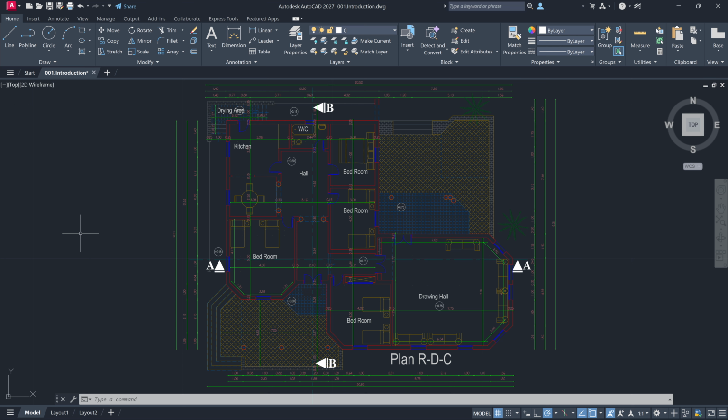Let's understand the command line in a simple way. The command line is usually located at the bottom of the AutoCAD screen. This is the area where AutoCAD communicates with you. Whenever you start a command, AutoCAD tells you what to do next in the command line. For example, if you start a line command, AutoCAD asks you to specify first point. After that, it may ask you to specify the next point.